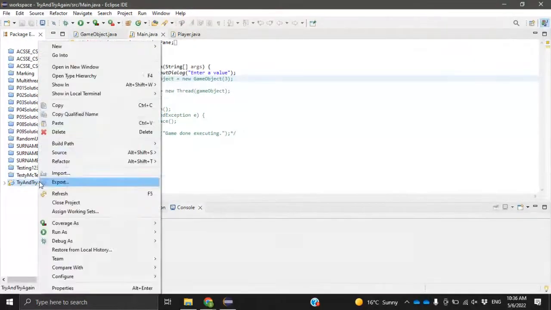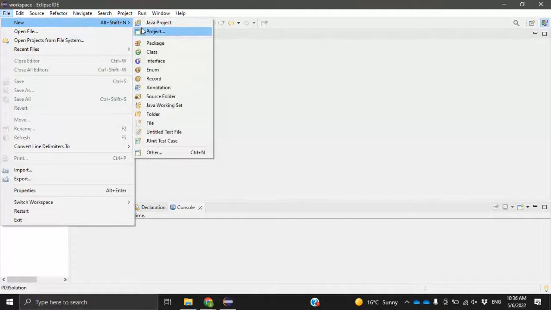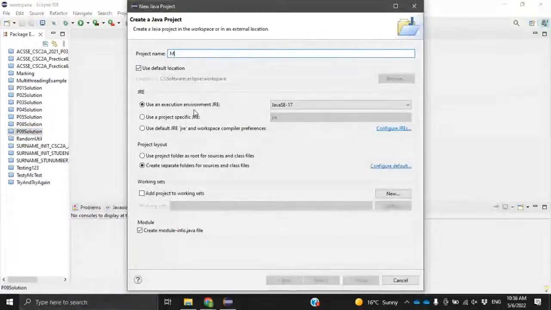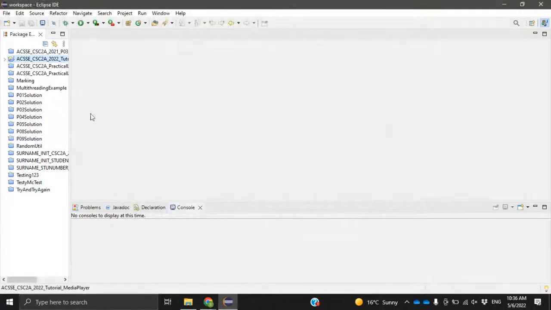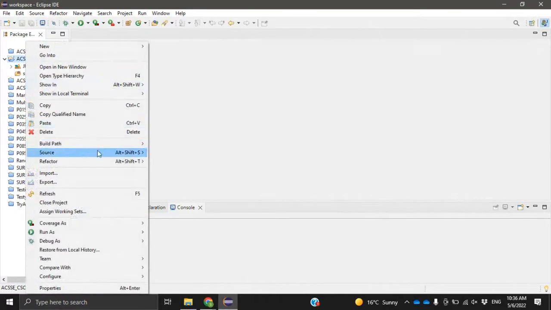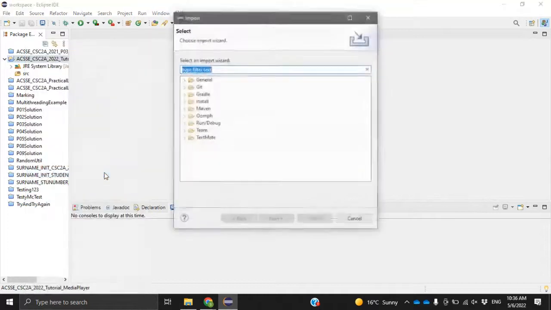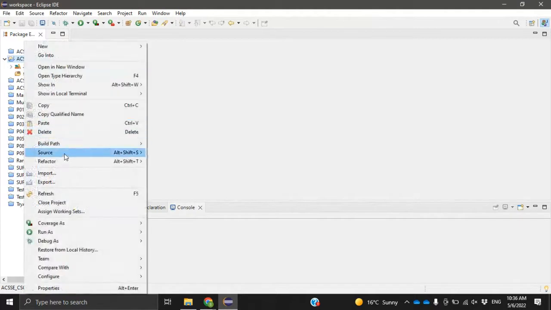So let's close this. Let's create a new project. Let's just name it 2A22 tutorial. And then let's import our JavaFX library. Let's just use the build path.